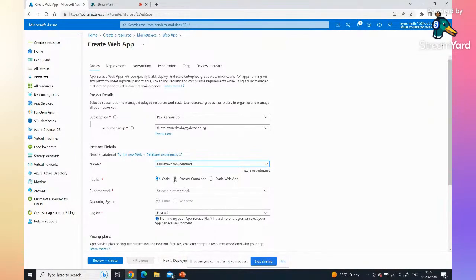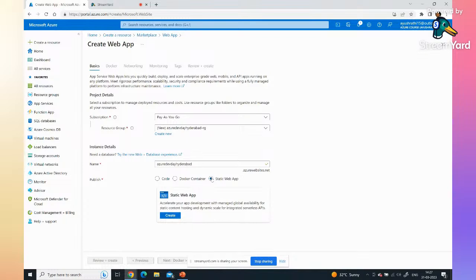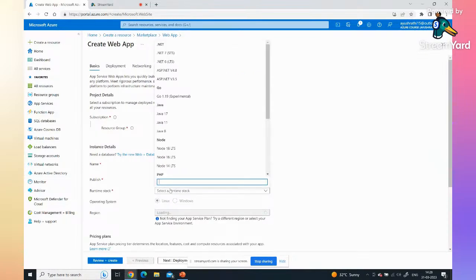So if I go to Docker container, you will see it now gives me an option to put in the Docker container details, where you can fetch the details from the Docker Hub or any other private or public registry. And also you can go ahead and deploy a static web application as well. So I'm going to go ahead with a code-based option, and I'm having different runtime stacks. So as I said, again, you've got a whole bunch of different technology options, the tech stack options.